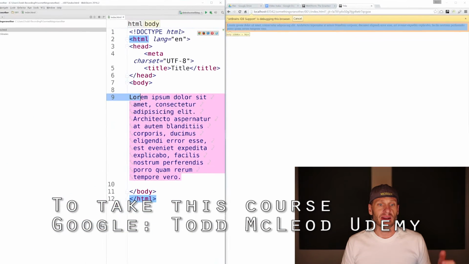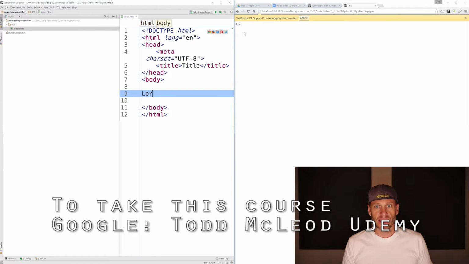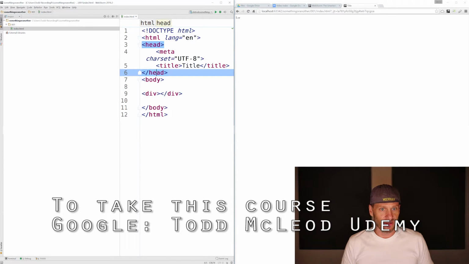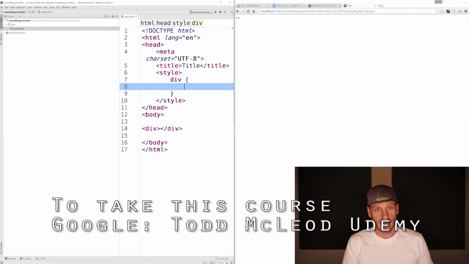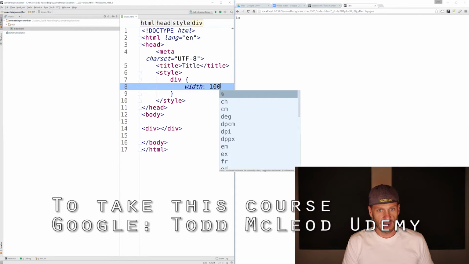So I could take this out, and I delete it, and it immediately is showing it's deleted over there. And I could create a div, and then I could come here and I could do my CSS right up here in the head, like we've learned. And here's my rule set, starts with a selector, and here's my declaration block. And I could do a width of 100 pixels.